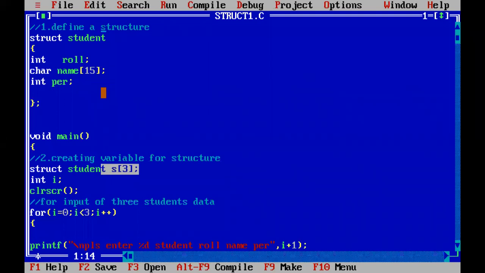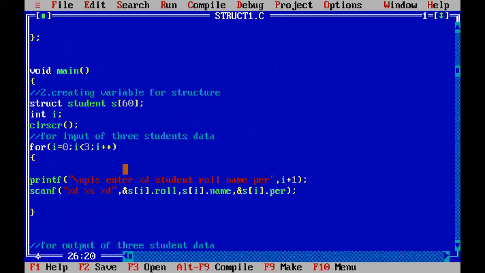Then let me give the example for that. I will just change the number. For example, if you want to store the CSC A section or D section data, 60 members. So S of 60 here. And how can you enter 60 student data? I must be less than 60. Then how many times is the loop going to be iterated, starting from 0 to 59? 60 times. So 60 times you will enter the data, 60 student data.